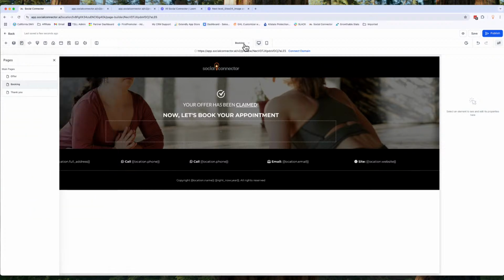We have a booking page that came with our template. So if I click on the top section here where it shows me the name of the page I'm working on, if I click it on the left-hand side, you'll see it opens up our pages menu. And I just click on booking and it'll take me to this page here.